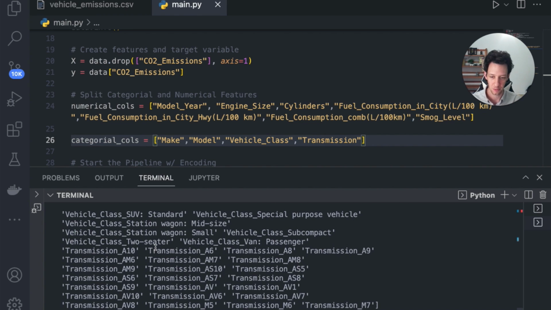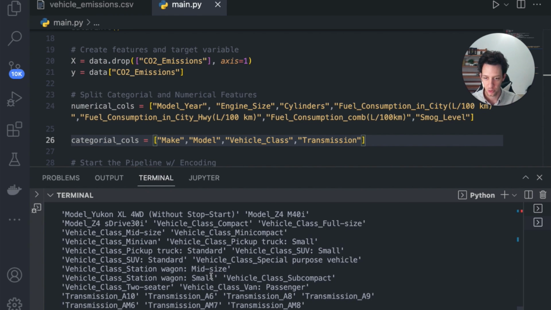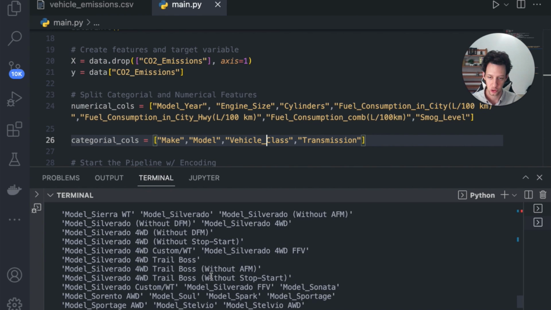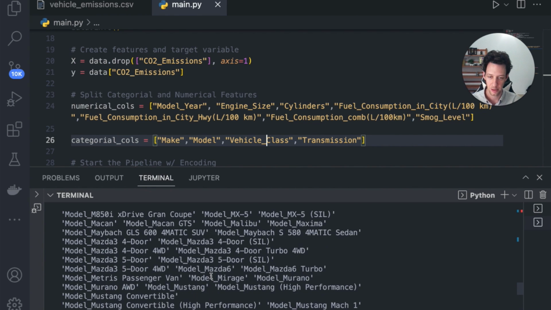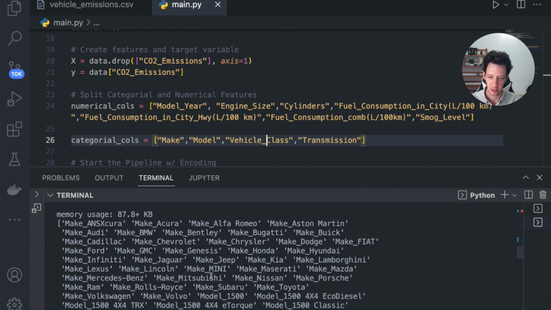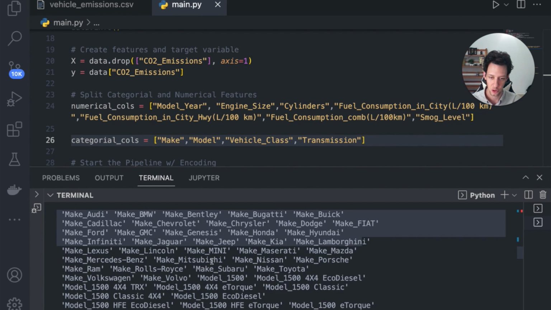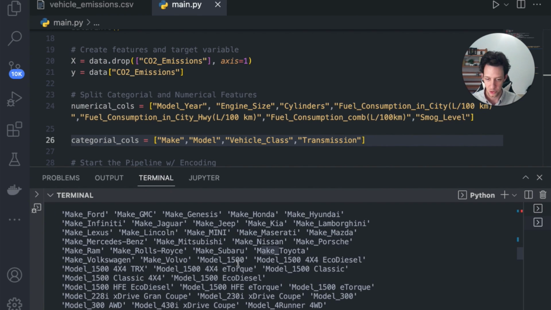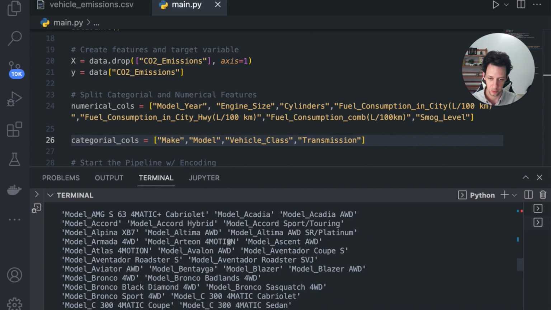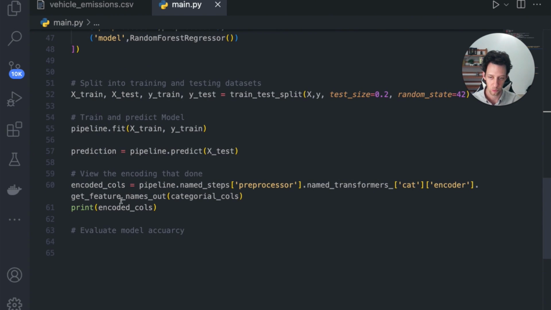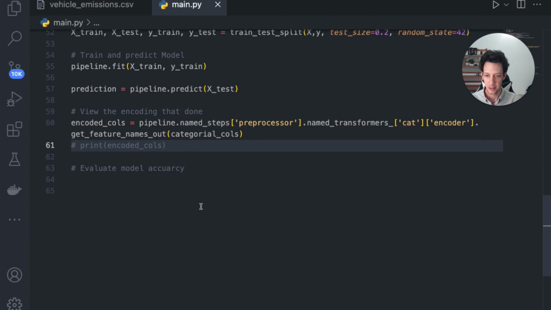Here's just the info that we printed. Boom, look at that. So this is all the data that it went through and it actually encoded. Currently it's outputting strings, but it's telling us what it went through, and all of these were encoded. So these were all the makes, the models, everything like that. That's a good tactic to double check what was encoded.